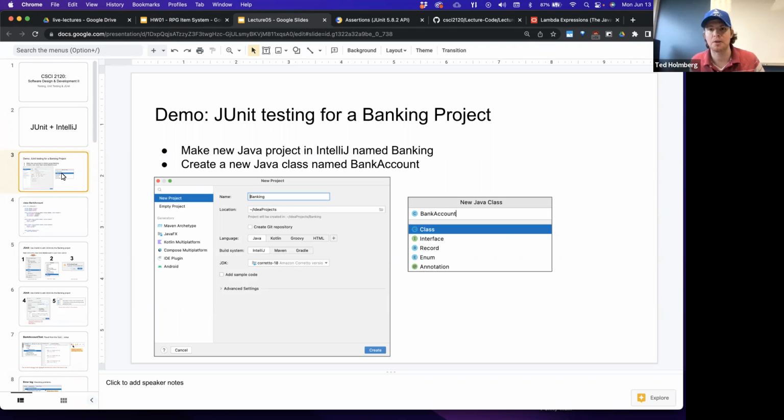Before we can start developing our banking project, we have to make a new project in IntelliJ, and we're going to name it banking. And then we'll also create a new Java class named BankAccount. So let's get some of the core components of this done.